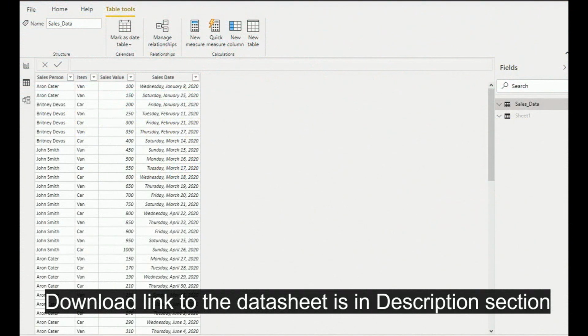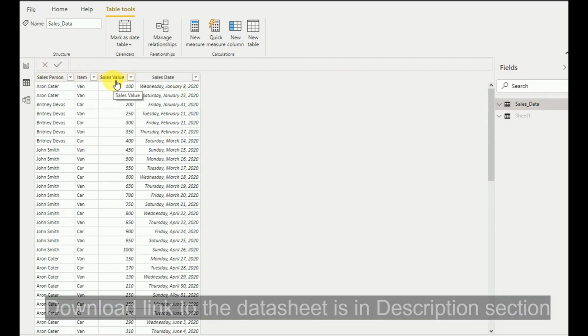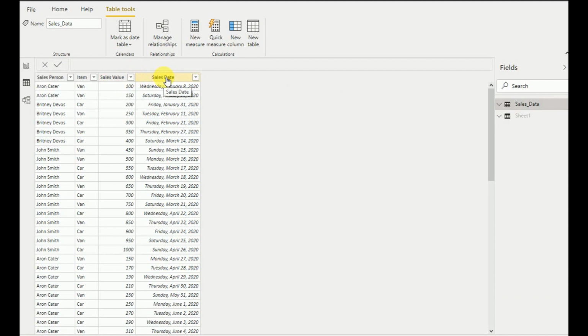Right, so now I'm in the Power BI dashboard. As you can see, I have loaded sales data, which contains salesperson, item, sales value, and the sales date. Those are the columns that we have as my data source.